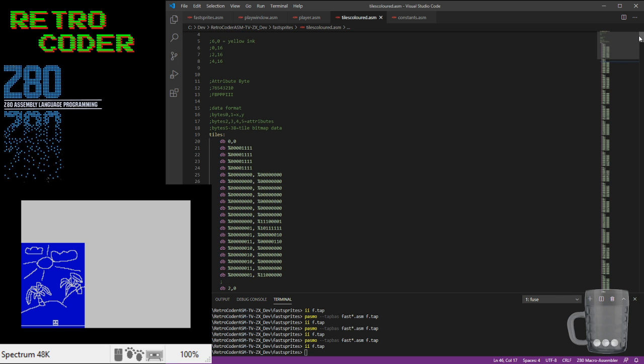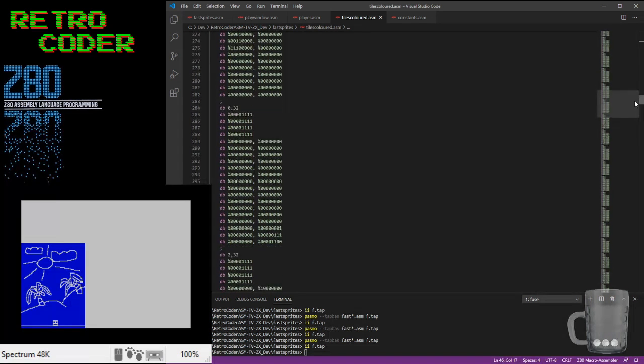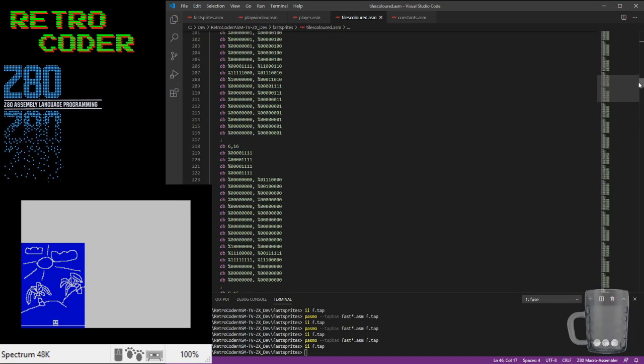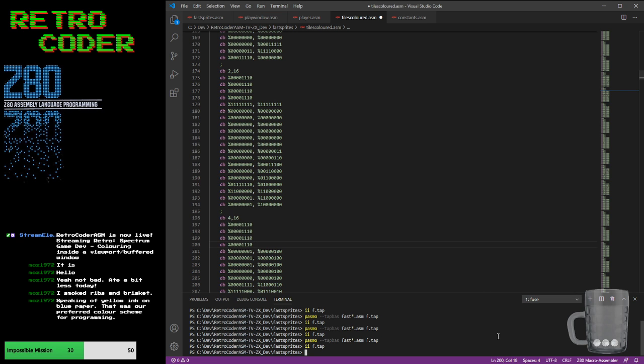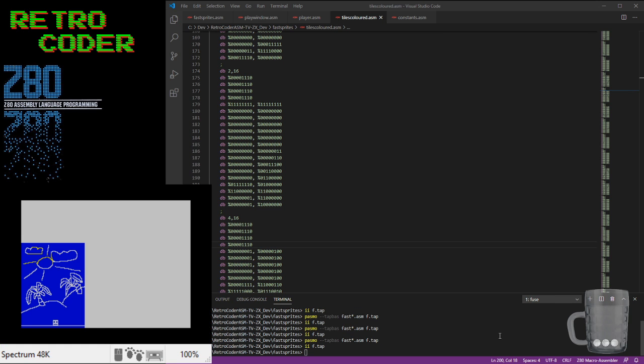So now I want to go all the way down to 0.16 and do these three as well. Let's just see how that looks.